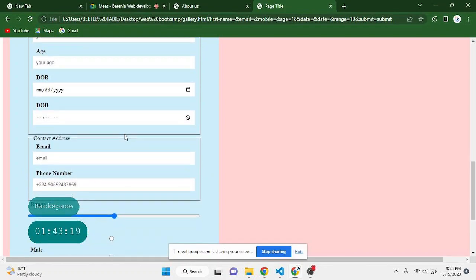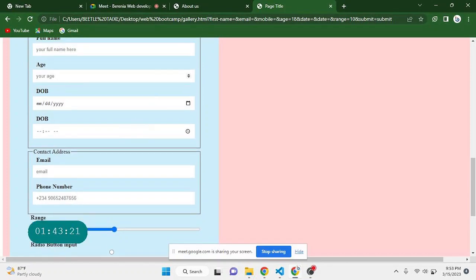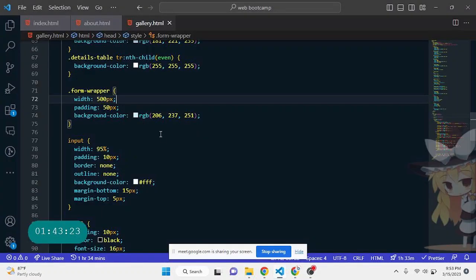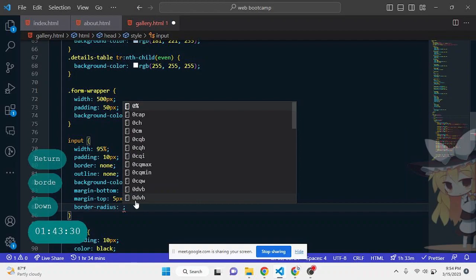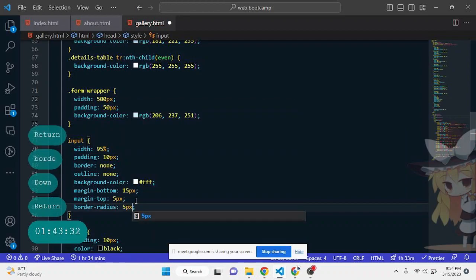If you want the edge to be curved, you can just come to your input here and define your border radius, like 5px. It will be curved a little bit.